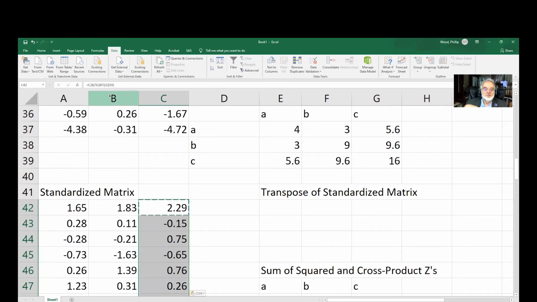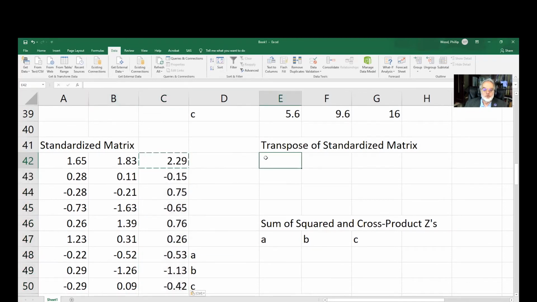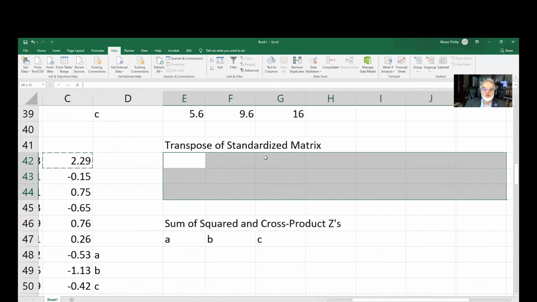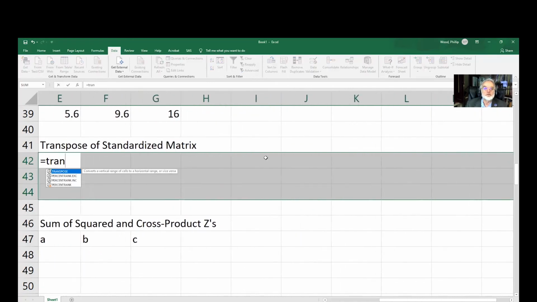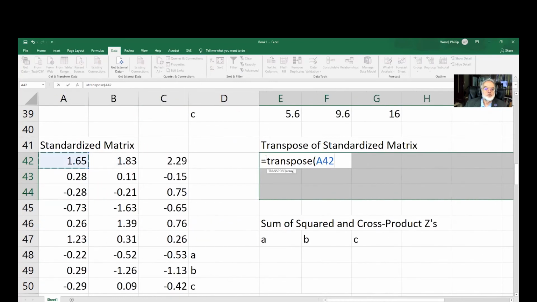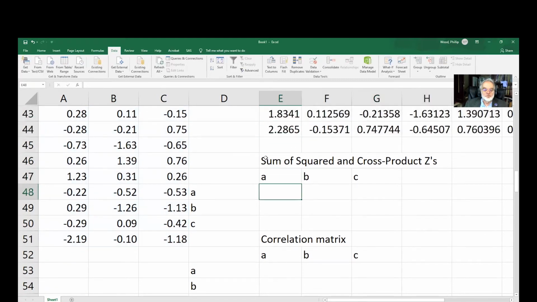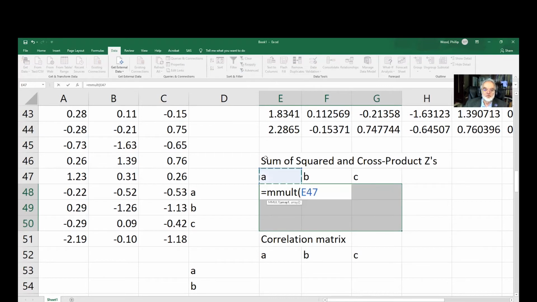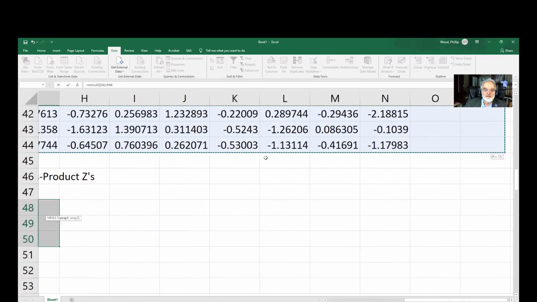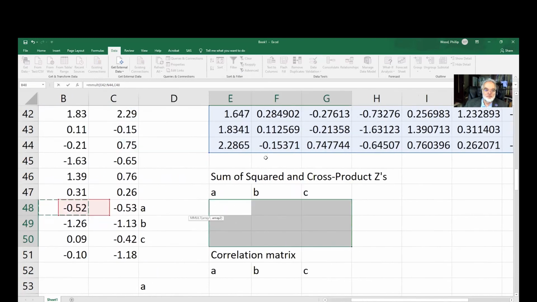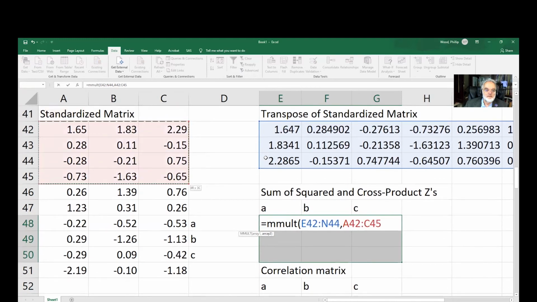You'll notice there's a pattern here. To make our correlation matrix, we're going to have to multiply first by the transpose. So let's make a transpose, equal to transpose of my standardized square matrix, close parenthesis, control shift enter. And just as before with the deviation square matrix, I'm going to multiply by the transpose and then multiply my original variables. Close parenthesis, control shift, enter.